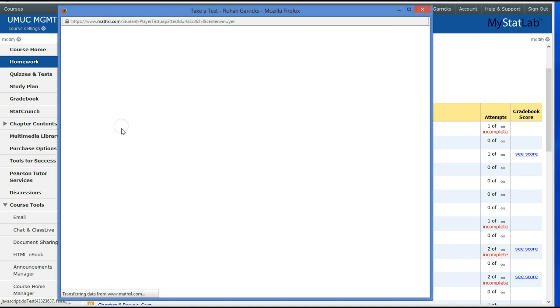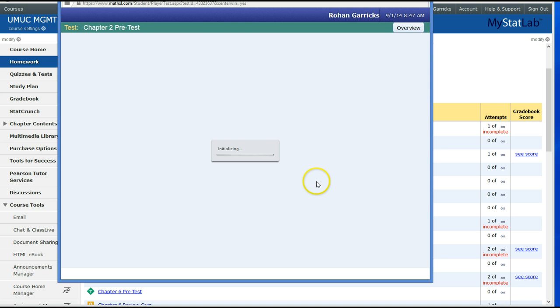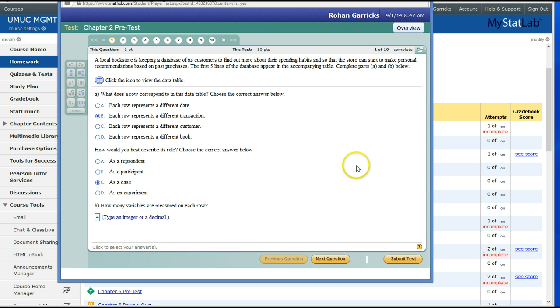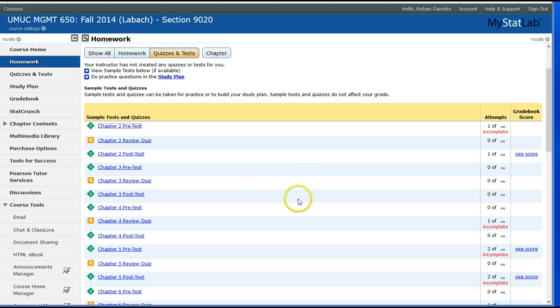You have a pre-test and you have a review test. Once you hit the pre-test, it will ask you if you're ready to start, and then the question will populate and you would select the response that you think fits and then move on to the next question. If for whatever reason you are forced to leave the session, obviously we do not want to hit submit test, but we just want to close and leave the page.